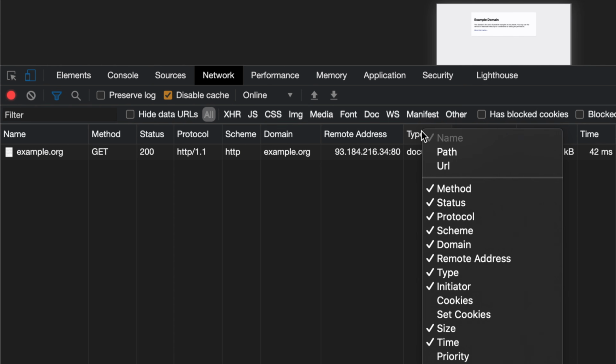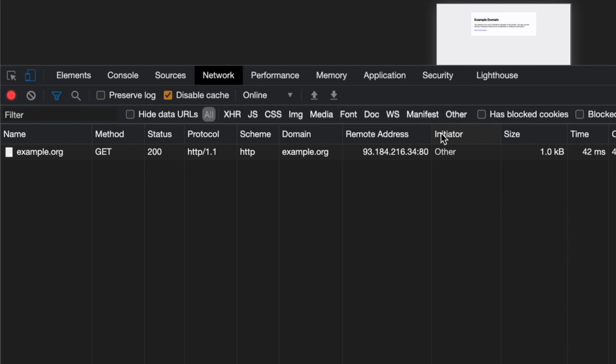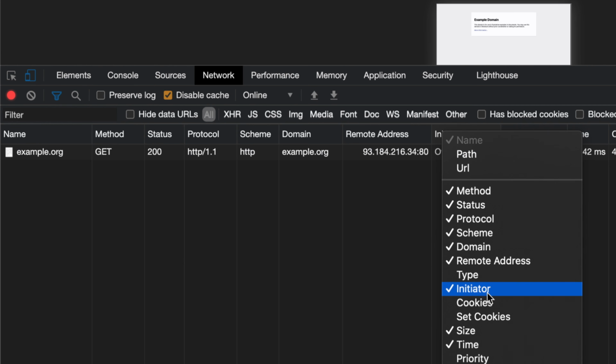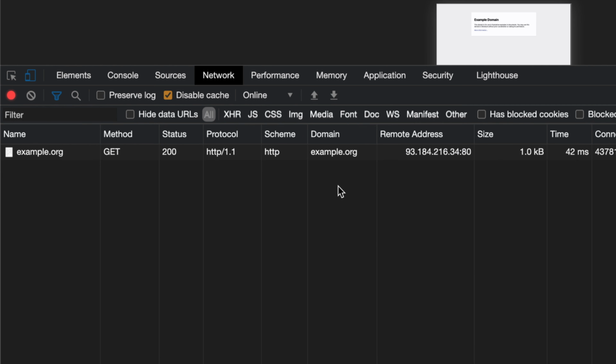Type is document. I'm going to hide the type because it's not really relevant to what I'm going to explain. I usually hide this. I usually also add the initiator. This is a front end thing, for people in the front end who want to know what made this request. This is a good field. But to me, I'm just measuring. I'm just checking the entire site, so I don't really care about that.